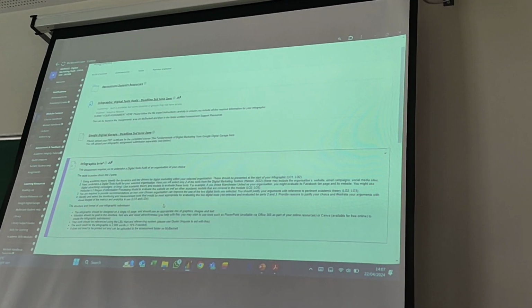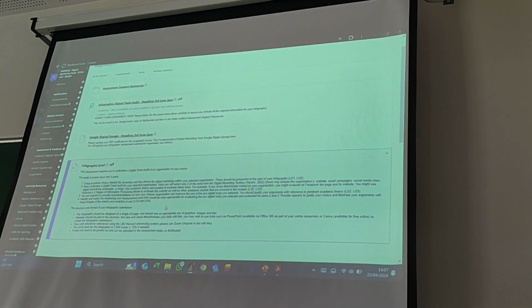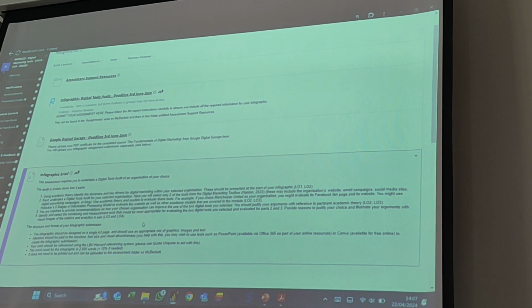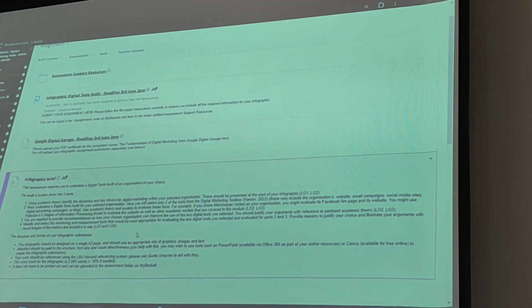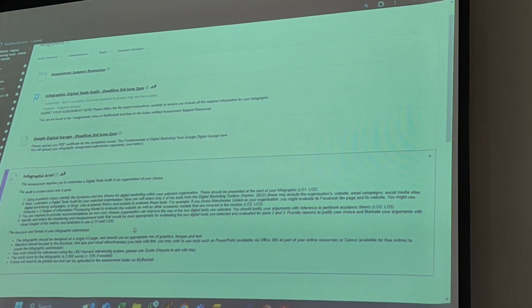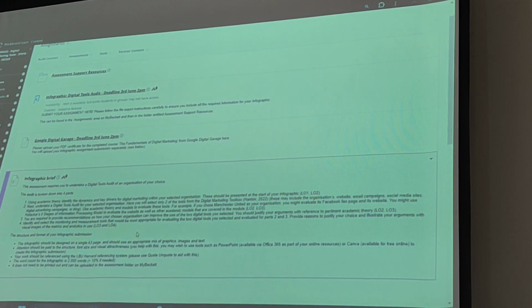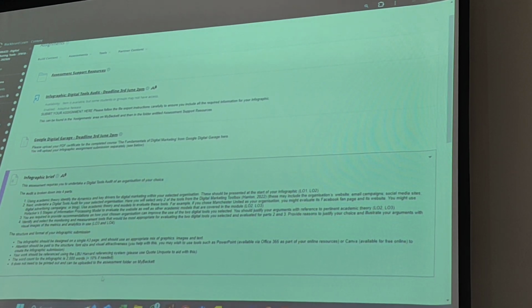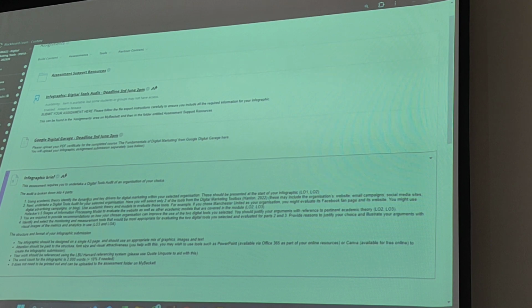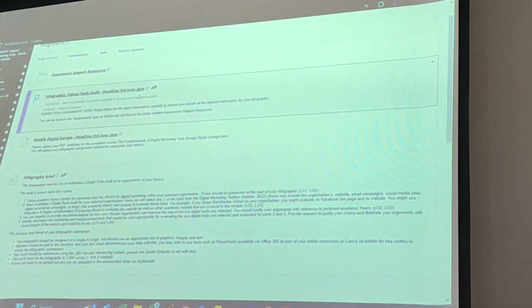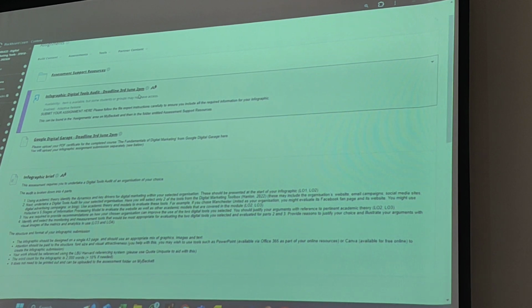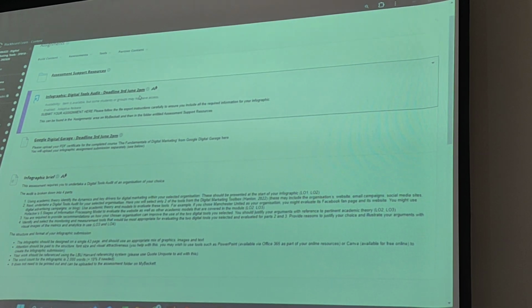Under assignments is where you'll find everything that you need to do that. So that's where the marking rubric will be as well tomorrow. So the full brief is there, which is the two things I just went over, and the submission. So the deadline for this is on Monday the 3rd of June at 2 p.m.